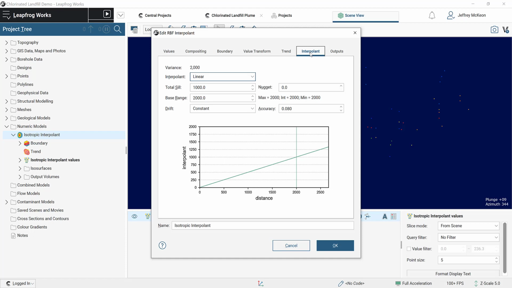So there's multiple options in this interpolant tab. I'm just going to start at the top and kind of move around and discuss a few of these. So the interpolant, you can either choose linear or spheroidal. So the linear interpolant assumes that values a certain distance from a point have a proportionally greater influence on that point than values further away. While the spheroidal interpolant works well when there is a finite range beyond which the influence of one point upon another should fall to zero.